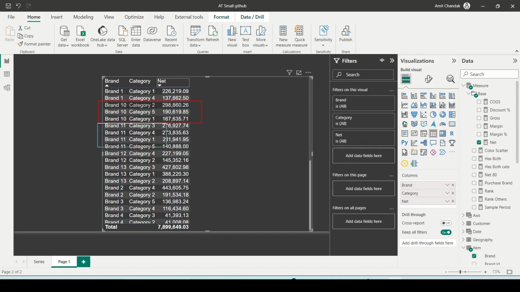So this is what we call the double sorting or multi-column sorting, which is possible in table visual primarily. So this is the way you can answer this particular question.